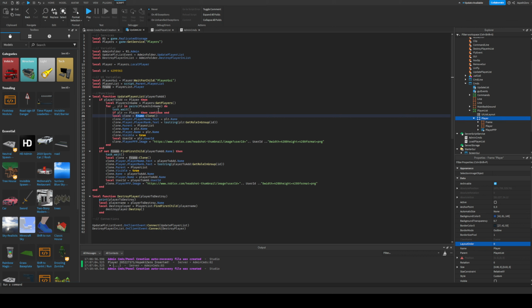player.playerName.text. So clone.player, because the clone is called player. So clone.player ties into this. We're going to say player name.text equals player.name. So player is every player in the game. So we're just saying, if you're added to the game, then for each player in the game already, add a box for them so you know who they are.